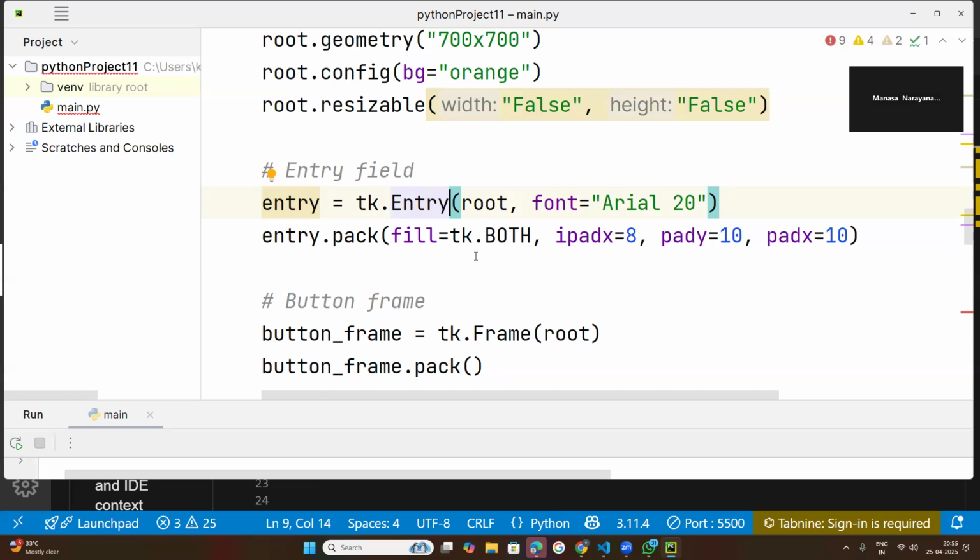For what purpose do we fill? If you want to fill, X means horizontal, and Y means vertical. If you want to keep some space around the widget, you can use padx and pady. This gives some space around the widget, horizontally and vertically. So pack is very important. If you don't use pack, that widget will not be included in your application window.